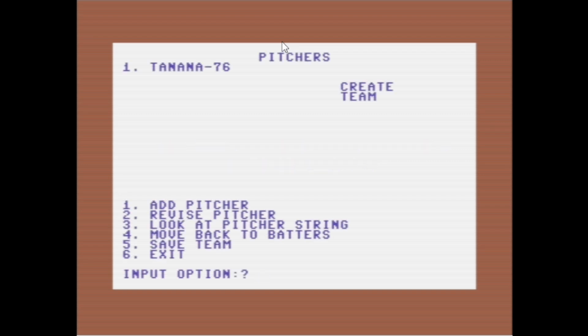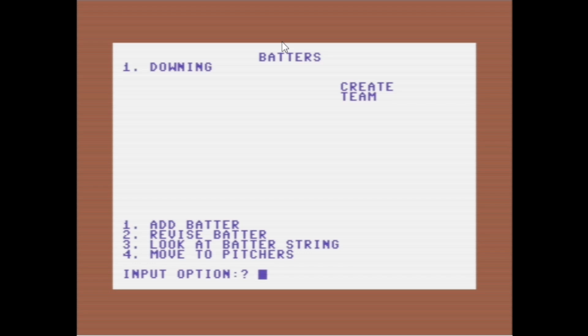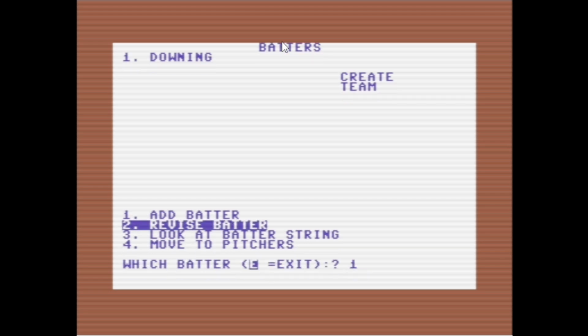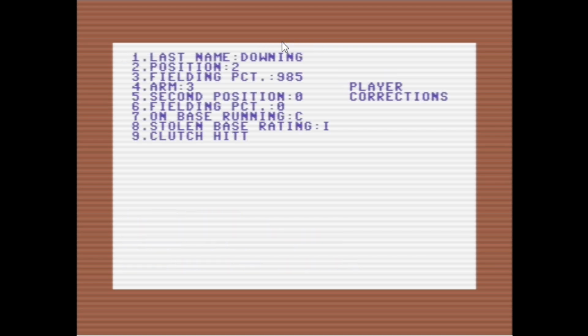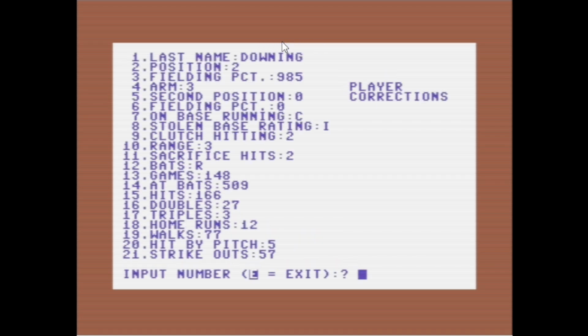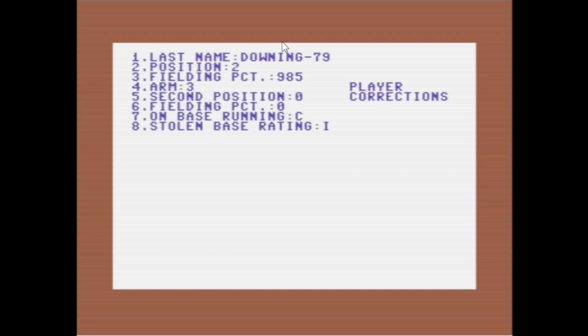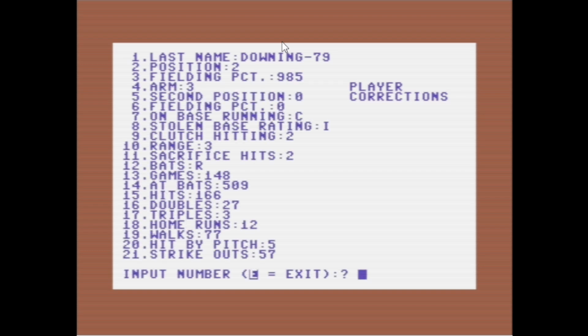So I'm gonna go back to batters. Number 4. Revise batter. 2. Which batter? 1. And I'm gonna fix last name. So it would have been nice when they're asking you to enter the data if it had said last name, but it just said name, and that was part of my confusion there. Number 1, name, Downing, dash, 79. And that's better. E to exit.